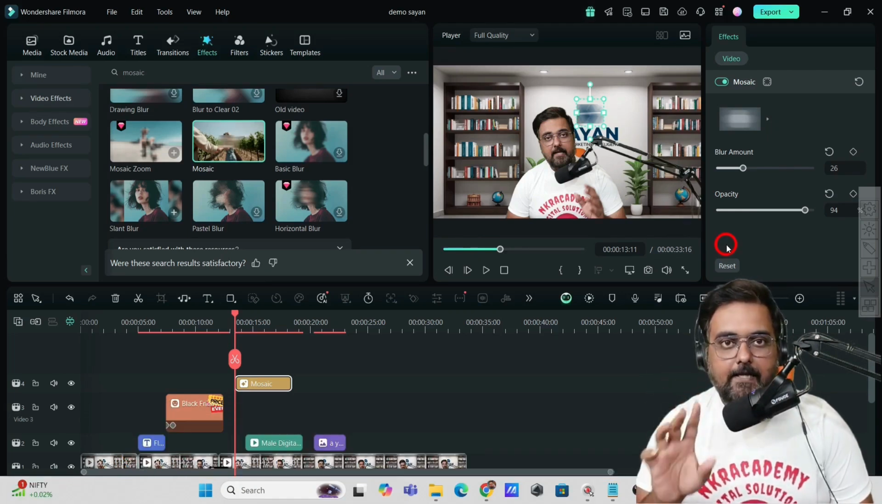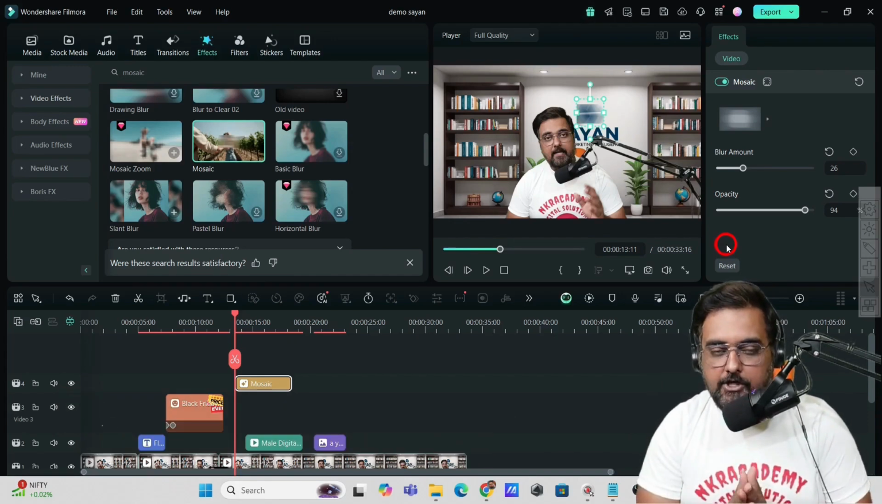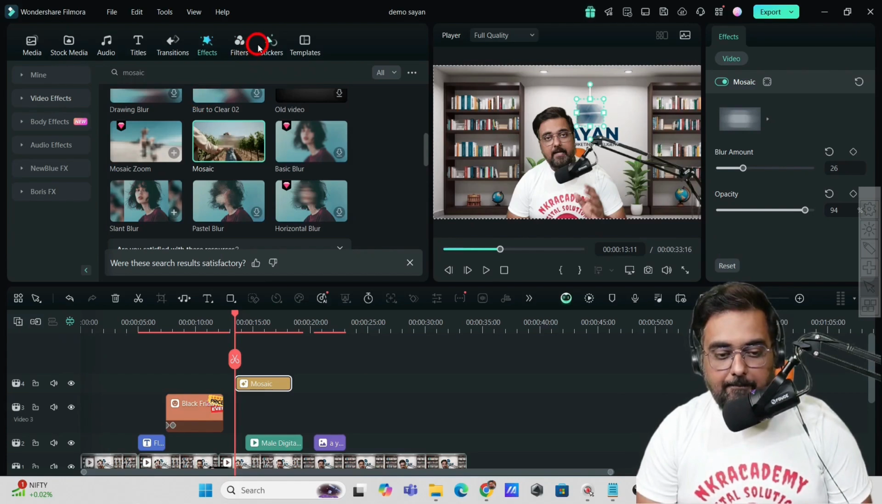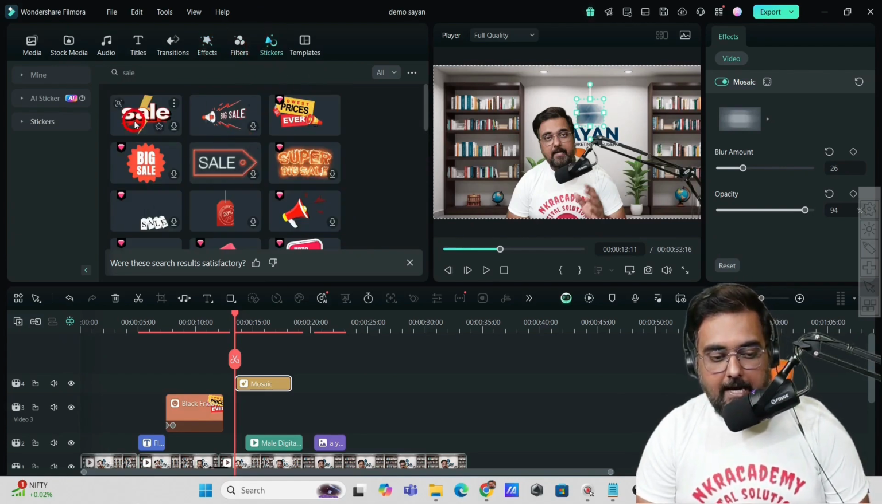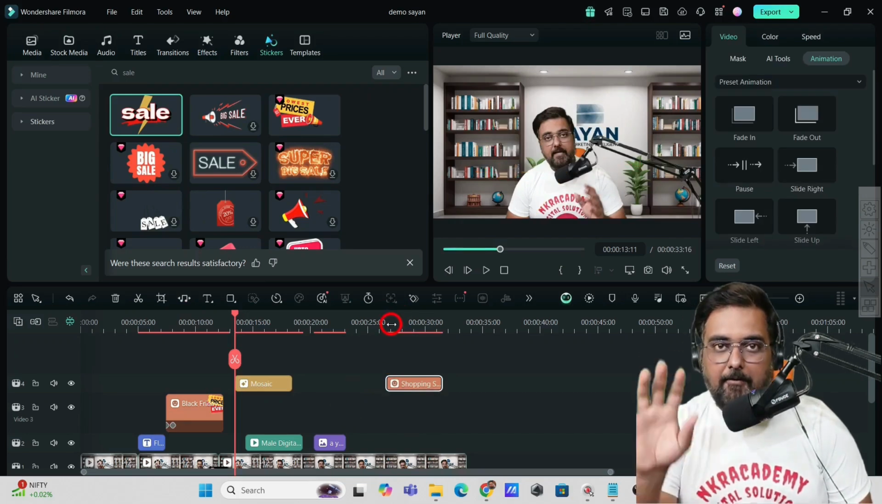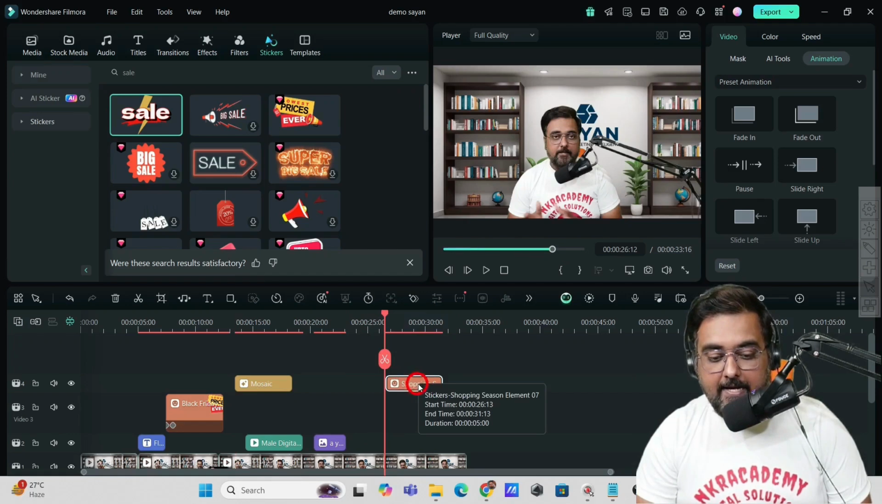So the first feature in the advanced section that I want to talk about is keyframe and animation. Keyframe and animation can allow you to animate anything and everything that you want to. Say, for example, I just go over to a sticker and let us add this one over here. Now, I'm not interested in what is being said in the video right now. I'm just interested in adding animation to this.